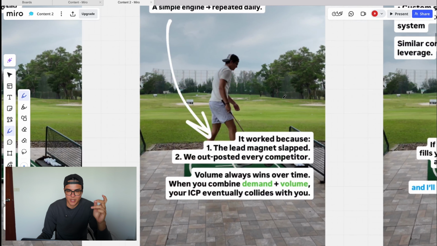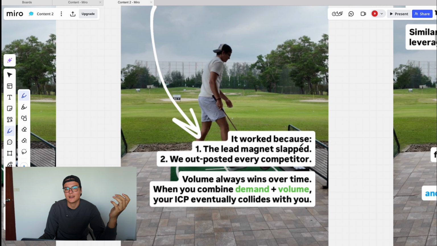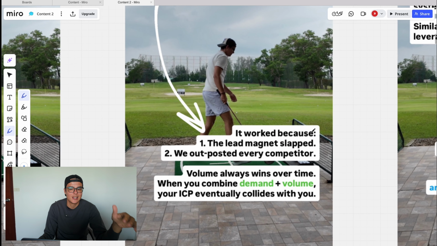So here I just explained very simply why it worked. It's almost trivial. It was funny when I was writing the sequence. I was like, yeah, of course, these are the 2 main reasons why it works. Lead magnet slapped and we outposted every competitor. Like I said, volume was out of control.